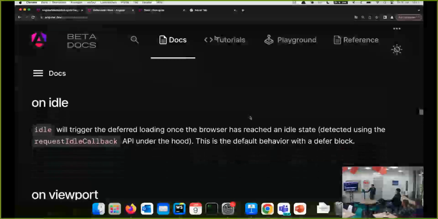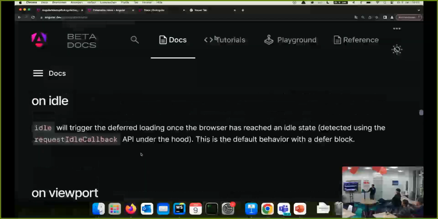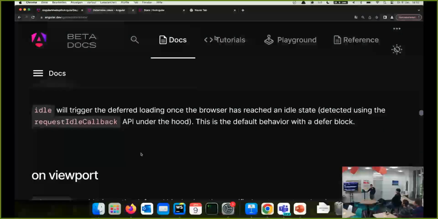Yeah. And then we have this on condition idle. So you can say on idle. This is by default the default behavior. And it uses the request idle callback under the hood. So when rendering is done in Angular, when you have a full bunch of list items, for example, then afterward it will render your defer blocks.